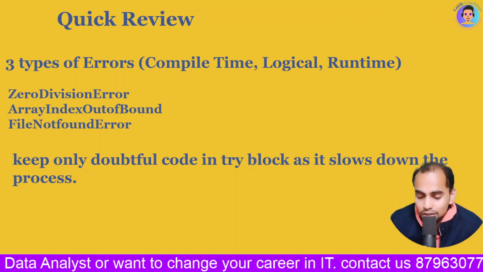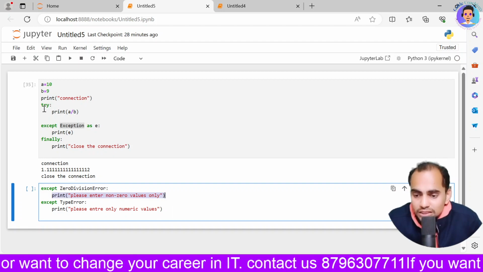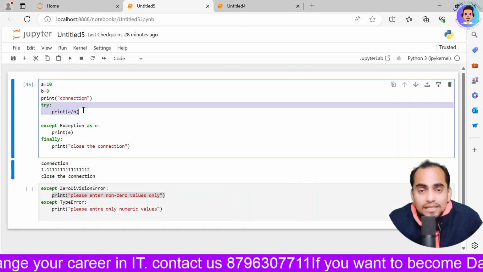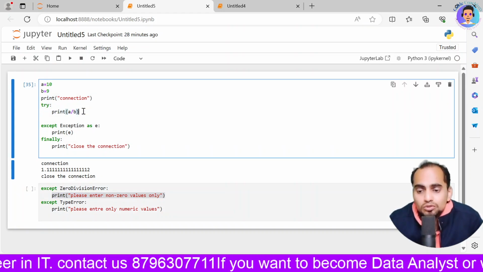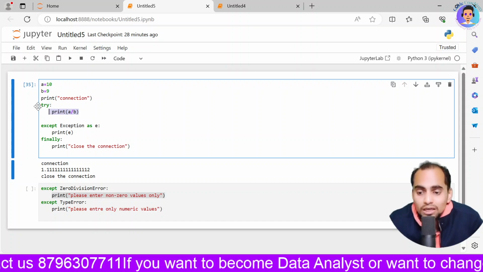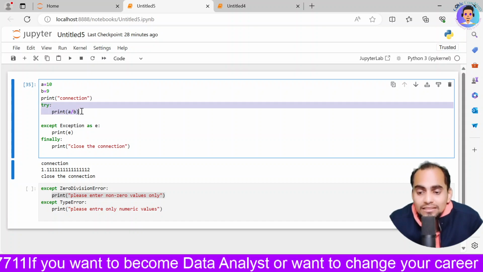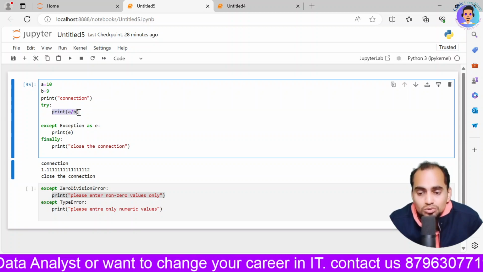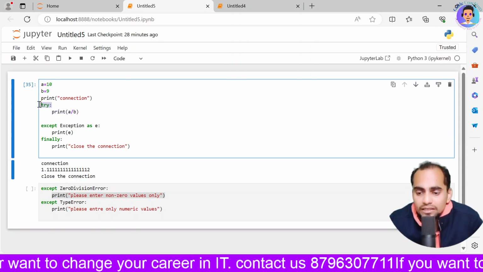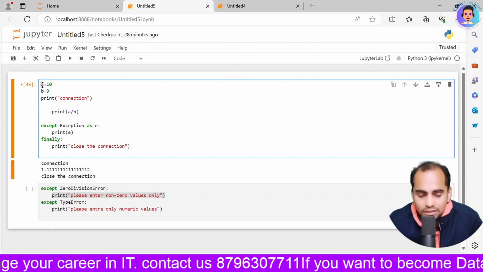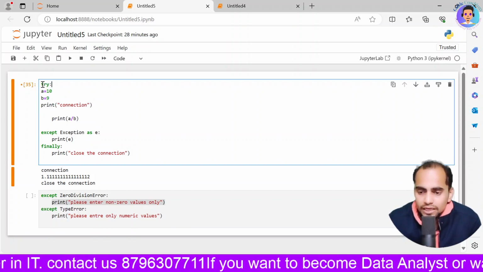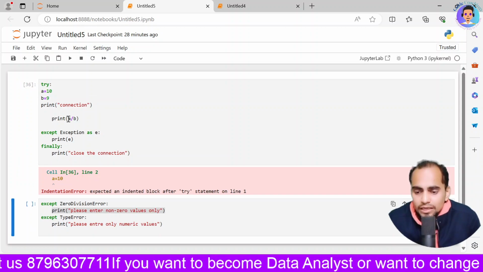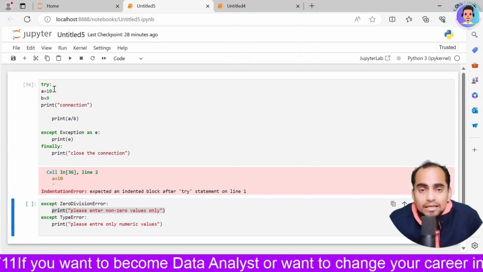Then the most important point which I would like to make over here is, whatever you feel is suspicious or whatever you feel is doubtful code, you keep only that inside this try block. Okay, see, this is the suspicious code which I have written. If I had written it like this as well, it would have run. Okay, there's no problem in that. Okay, but what is the problem?